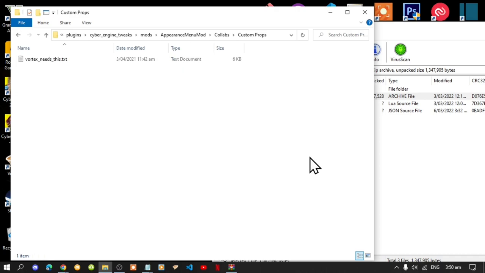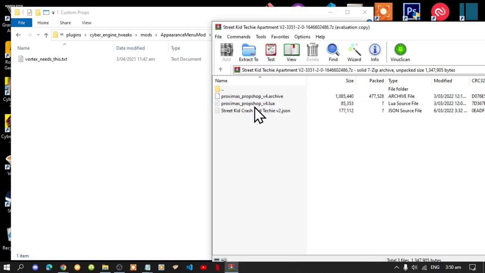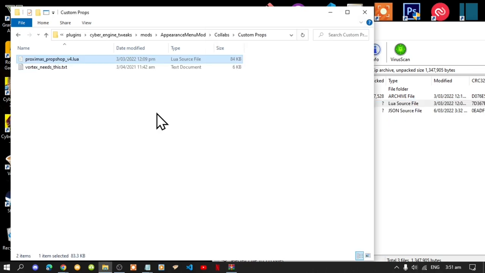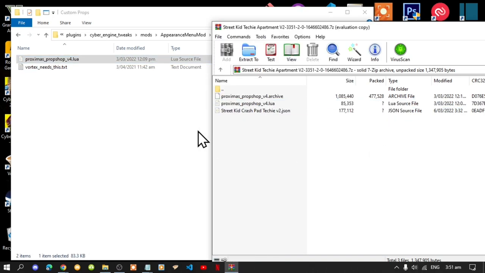Now go back to your Cyberpunk 2077 folder and next go to your bin folder, go to x64, CET, then go to plugins, go to Cyber Engine Tweaks, go to mods, then go to Appearance Menu Mod, then go to collabs, then go to custom props. Now next, go back to your extract folder. You need the prop shop v4 lure. Now drag that over here. Then that's all you gotta do.